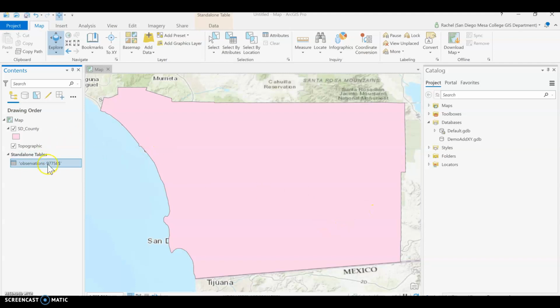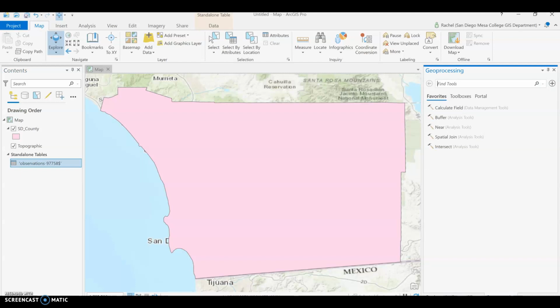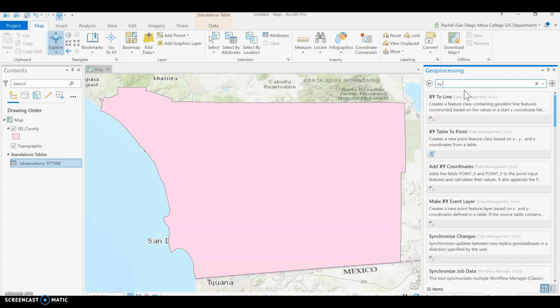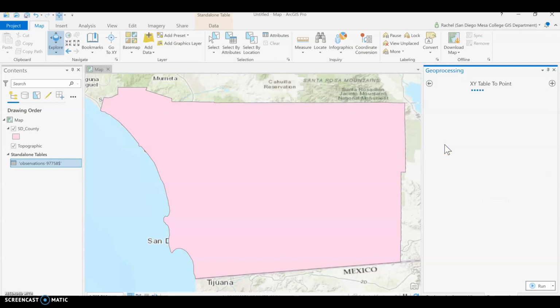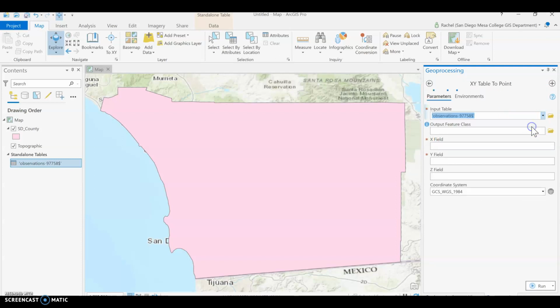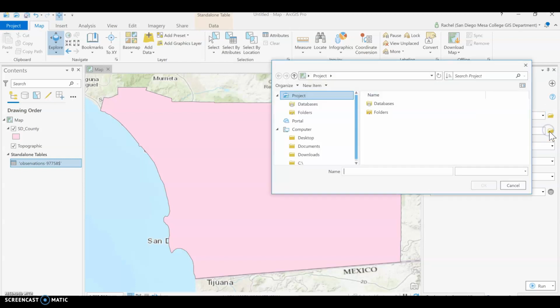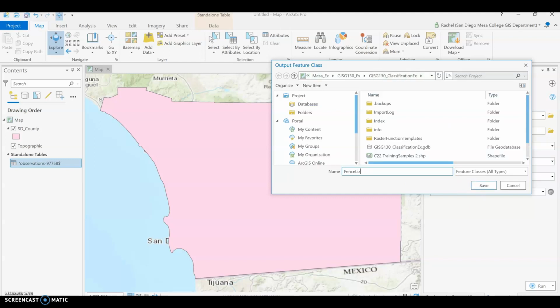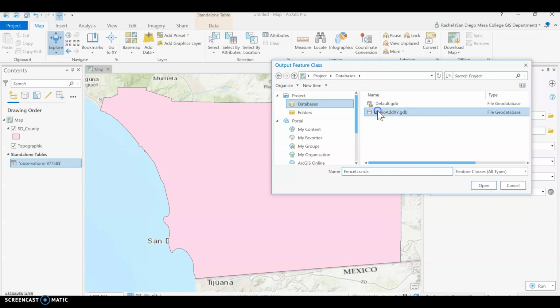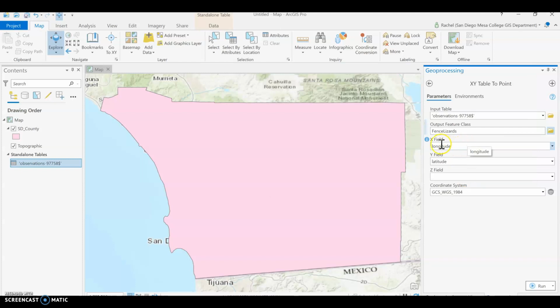There are a few ways to convert this to points where we can display on our map where these fence lizard sightings are. So we can search for the tool you'll use in your book, XY Table to Point, and click on that. We'll use this as our input table. We'll rename, first of all, where I'm saving it. We'll rename it, and it's automatically populating longitude and latitude for us. You can see from the help it's going to tell you where the latitude and longitude should go. If we put these in and it's wrong, we can always do it again and change it.